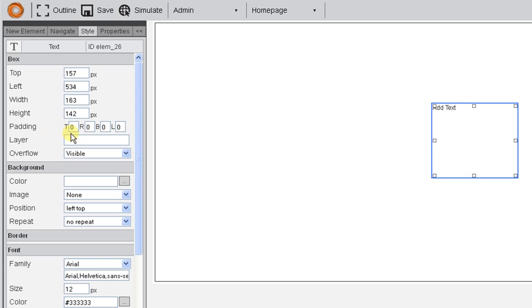Padding, the distance in pixels from all sides of the element. This design increases the element's frame and changes the location of the content accordingly. T equals top, R equals right, B equals bottom, L equals left.